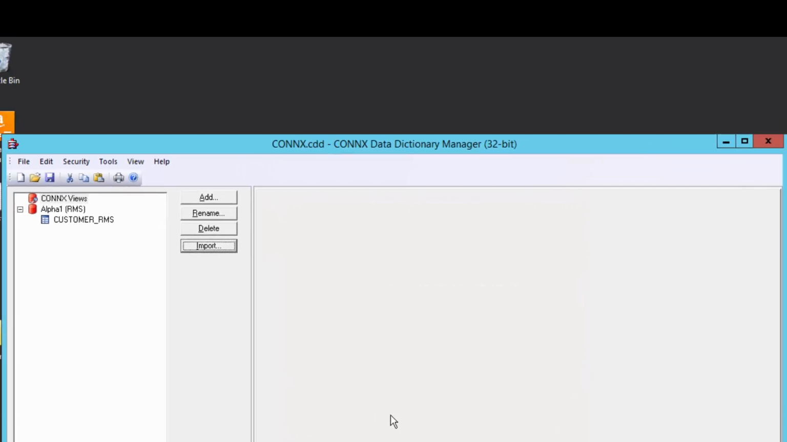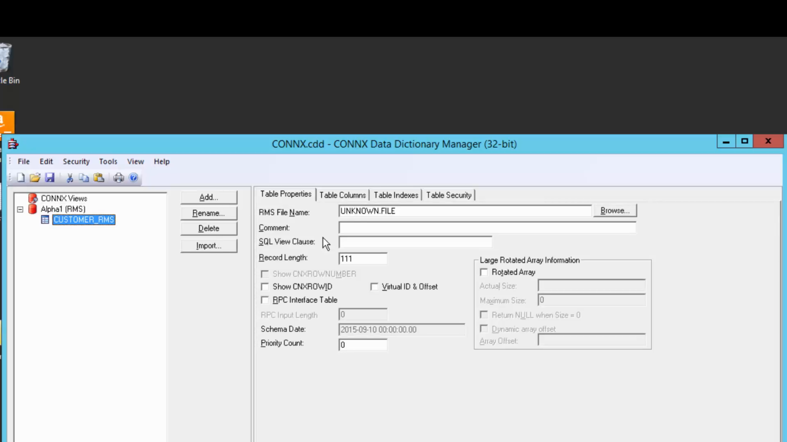Now, as you can see, we've now read in the COBOL file definition. We have a database and we have an underlying table. Now, when we take a look at that table, we see that the RMS file name specifies unknown file. The reason for that is the COBOL file that we imported into the CDD does not define the location of the data file for the underlying RMS table. So we have to manually input that information.